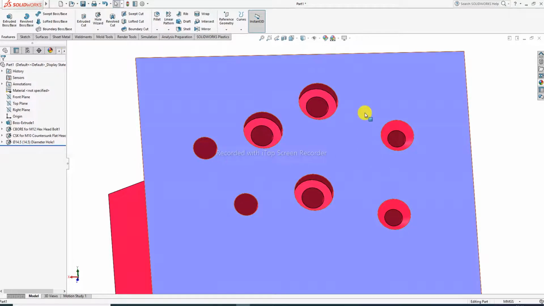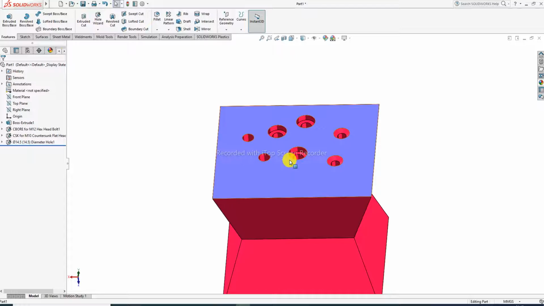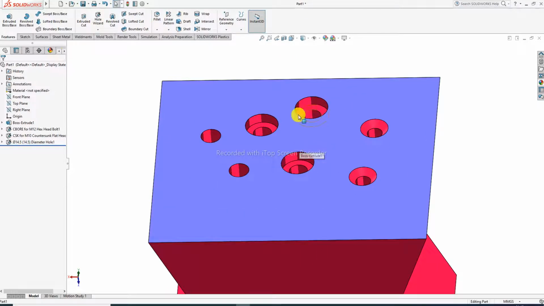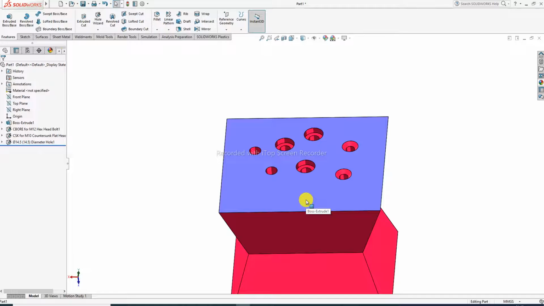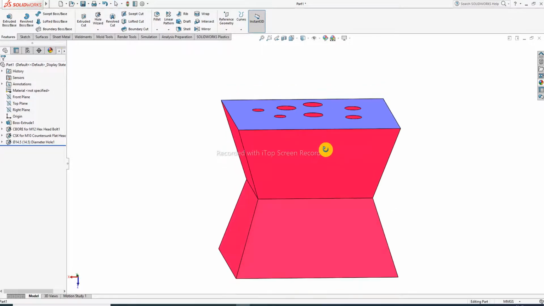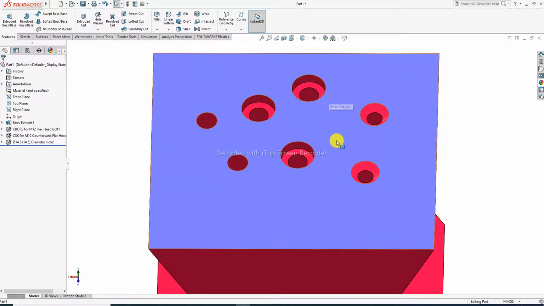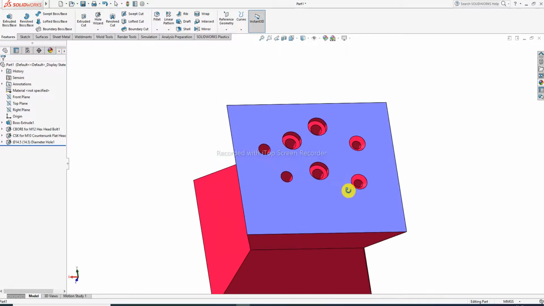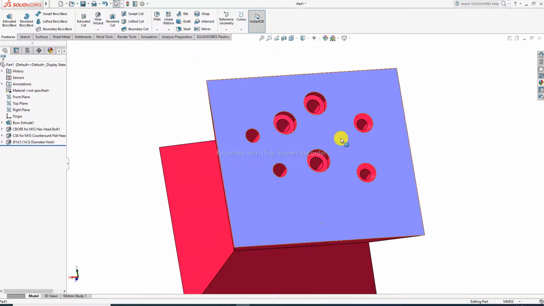Guys, the three are: first the Counterbore, second the Countersink, and third the Hole. One by one is discussed here, and all three are different. All the sizes are different, and you learn this clearly. This is perfect, nice looking. This body is perfect.